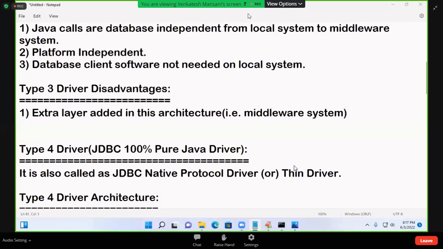Type 4 driver program I'll explain tomorrow. Type 3 and type 4 are developed in Java, that's why they are platform independent. OCI 8, that is Oracle Call Interface. That is internal.